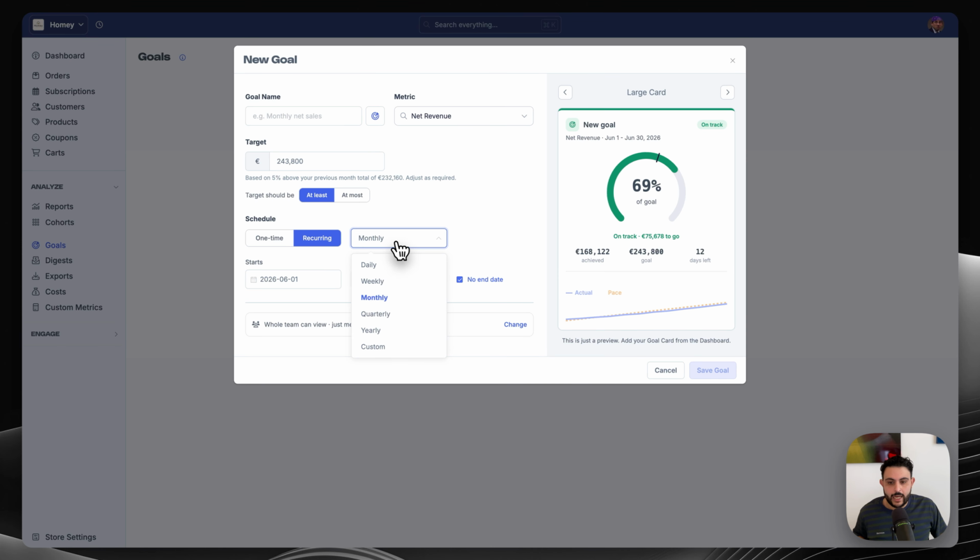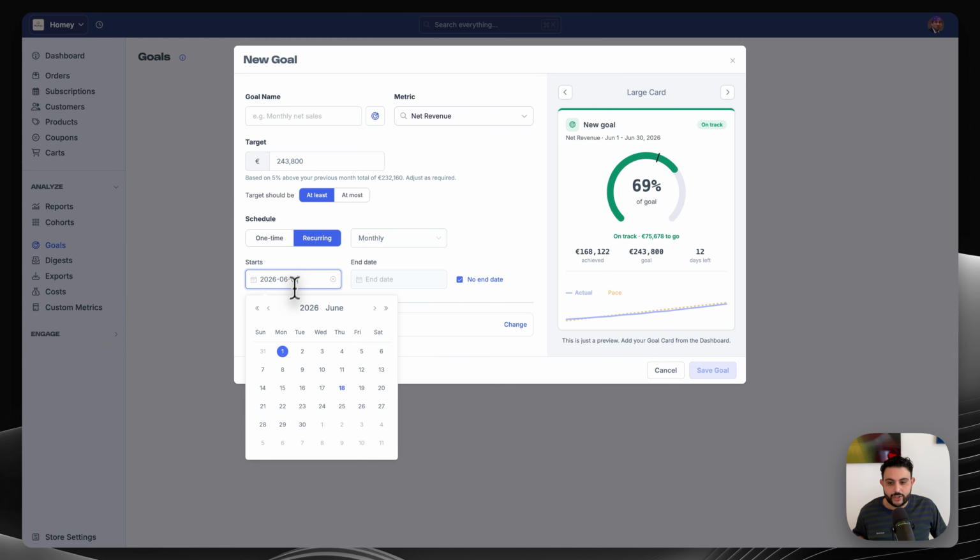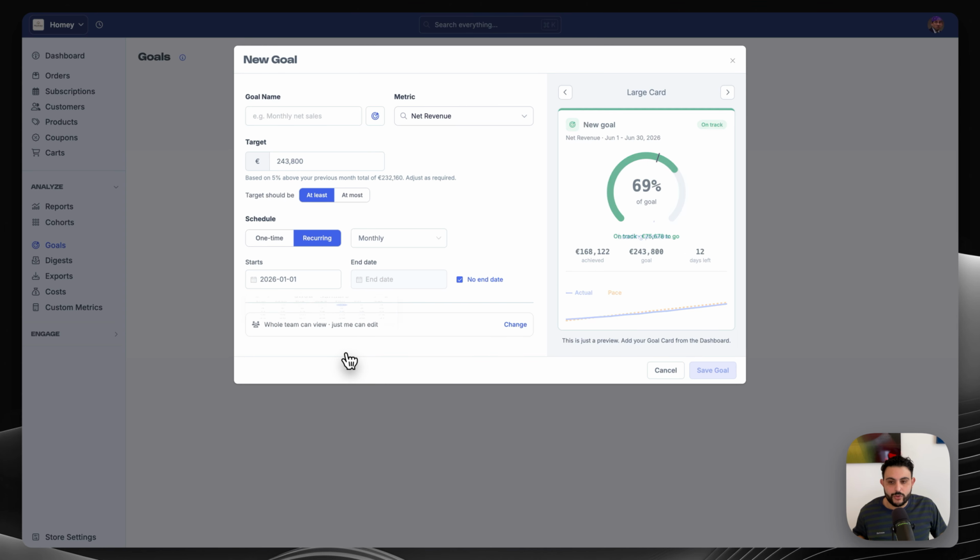The schedule will then also determine whether it's a one-off goal, like I said, for Black Friday, or a recurring goal. And of course, you can choose daily, weekly, monthly, quarterly, yearly, or a custom period if you're tracking that. The other cool thing, especially for a recurring goal, is you can choose when the period starts. So it can start from today, or if you wanted to track it historically, for example from the beginning of this year, you could actually set it back.